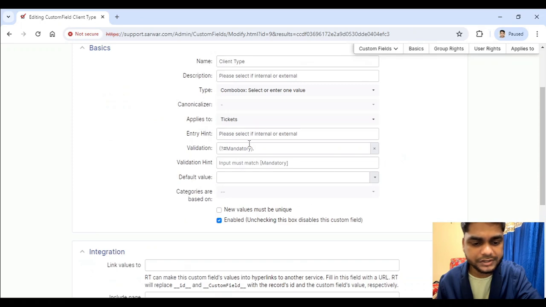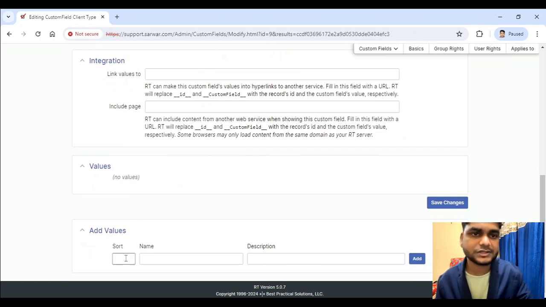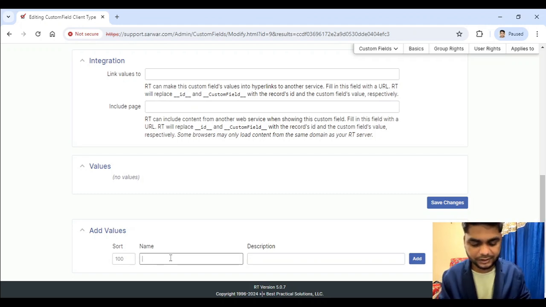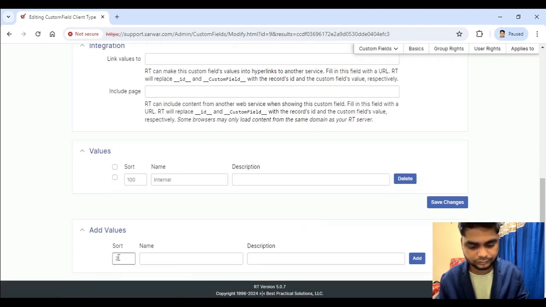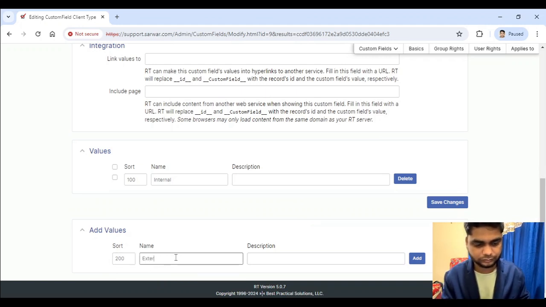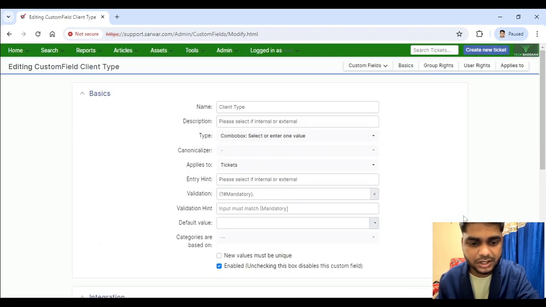The moment you save the changes, you will see the values option, and then what value exactly you want to give. Sort is like ascending order of the numbers that you want. I can give like 100 and say internal. This is the value which will come in the form of a drop down. I'm saying add. External, click add. So you can see these two values got added. I'm clicking on save changes.